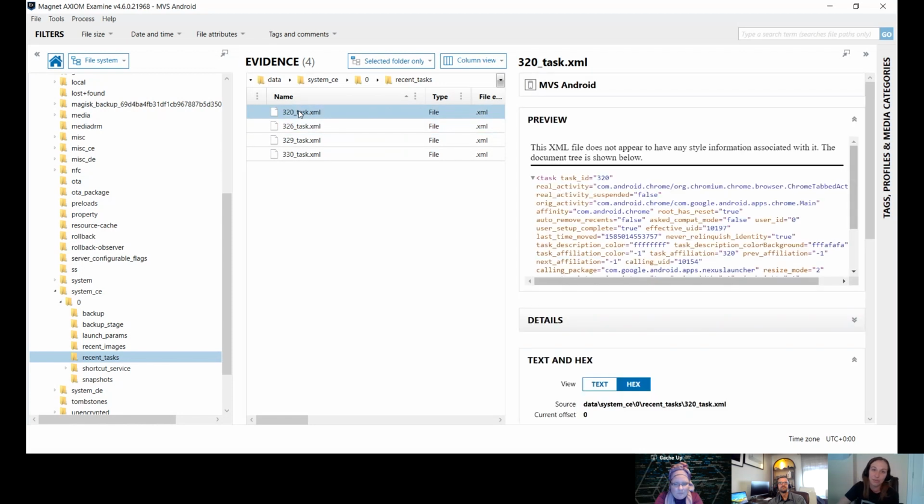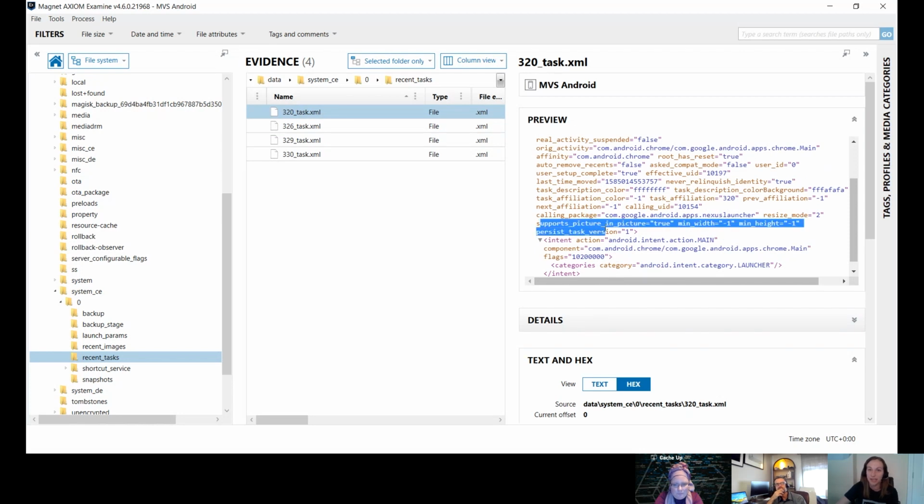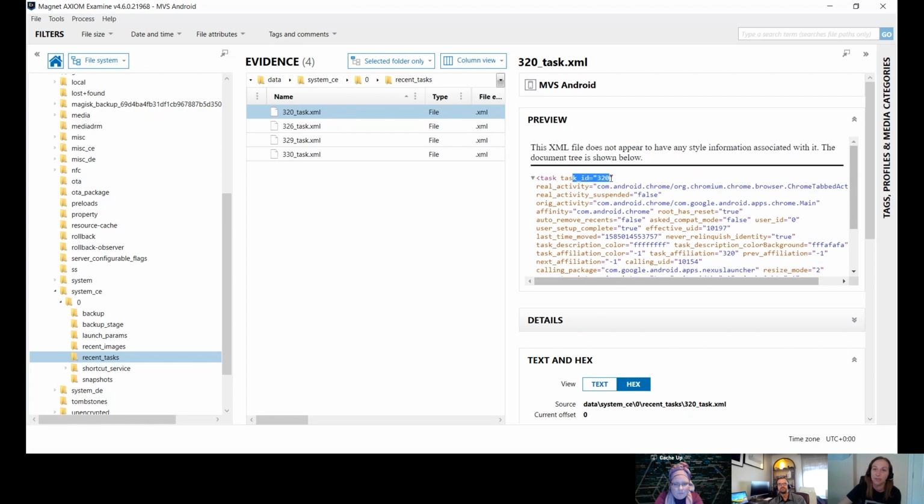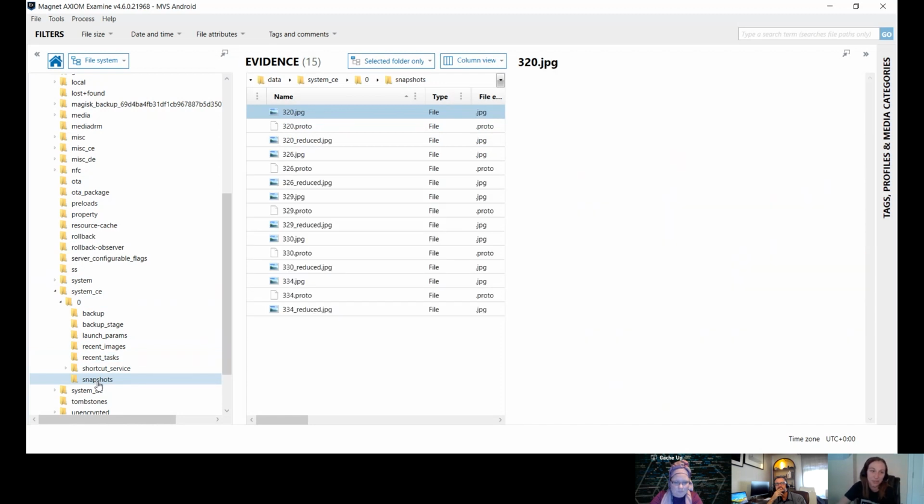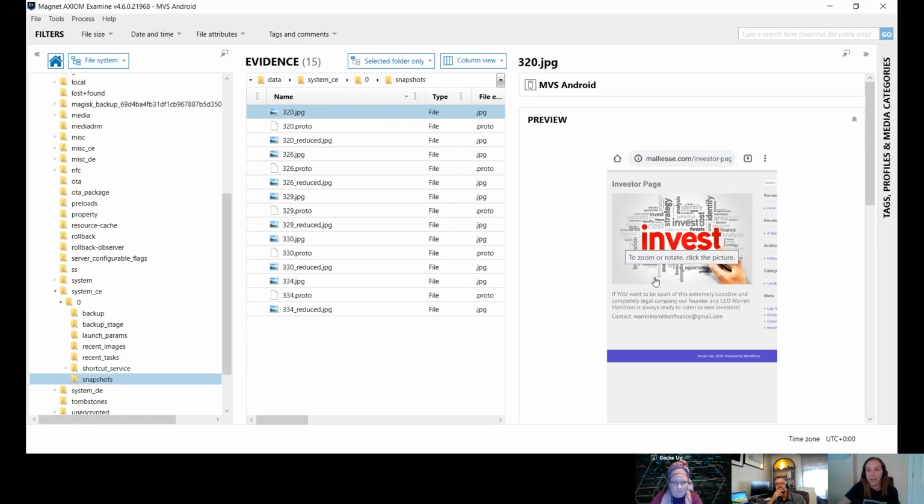Now I'm going to go up to task 320, and you can see this is the Google Chrome browser. The XML over here points to the fact that supports picture in picture equals true. So going off of these recent tasks, I'm going to use this task ID of 320 to go down to the same file path, but instead into the snapshots. Using that task ID 320, this is going to be a snapshot of the last screen that the user was viewing when using the application. We can see that this Google Chrome browser was up, and the domain at the top is malise.com, and that was the answer to the question.